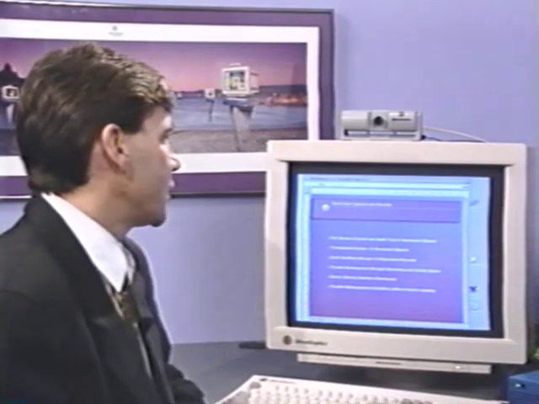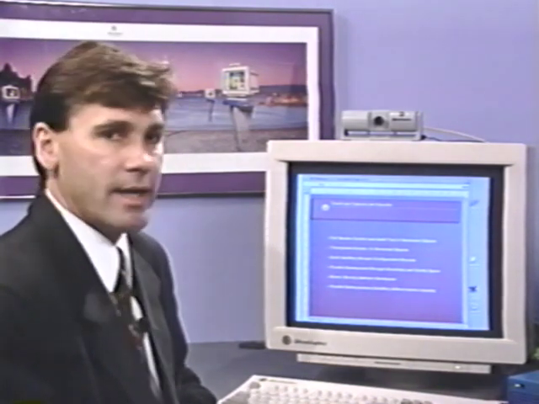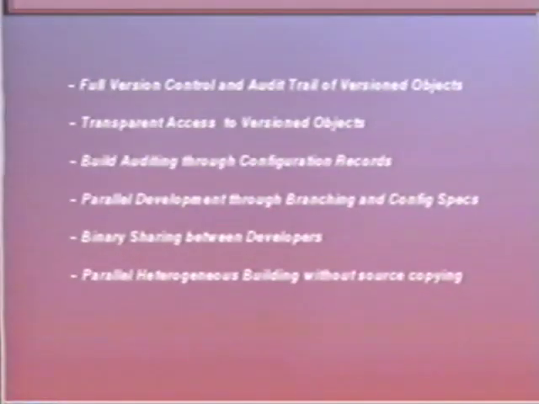The features and benefits that you get from ClearCase are, firstly, as I explained, full version control of versioned objects. So you have instant access to any version of any file that went into building a system, and you have an audit trail over who made the changes, why, when, where, which machine they were working on, what operating system the machine was running, all the sorts of information you need to know when you rebuild a system.